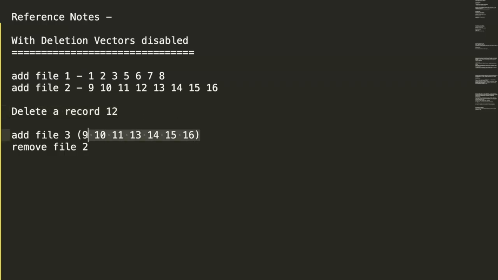So you can see this new file will be created. I'm naming it as file 3. It can be any name, right? So it says add file 3, which is almost a full copy of this, just without 12. And it says remove file 2.